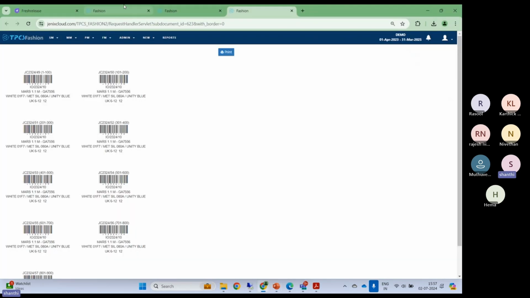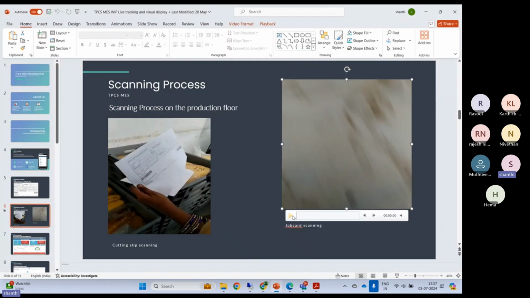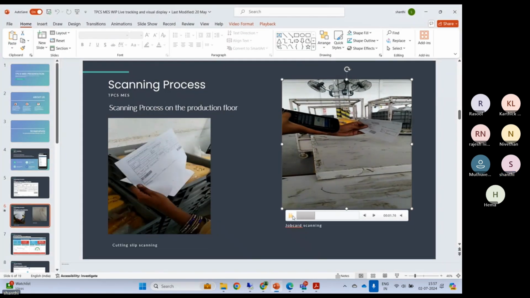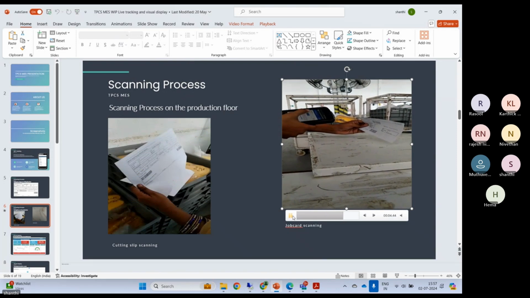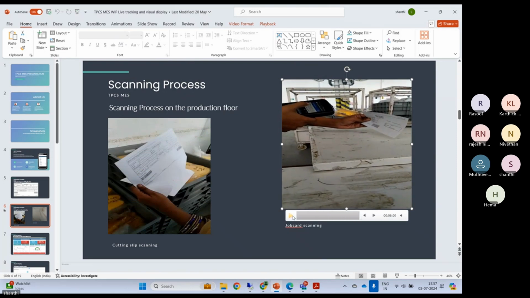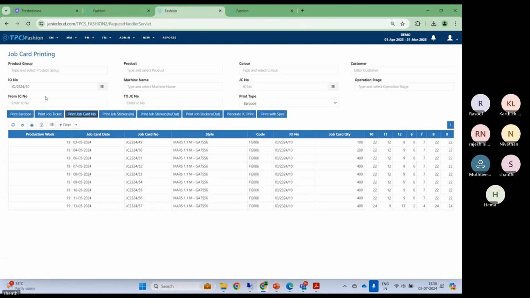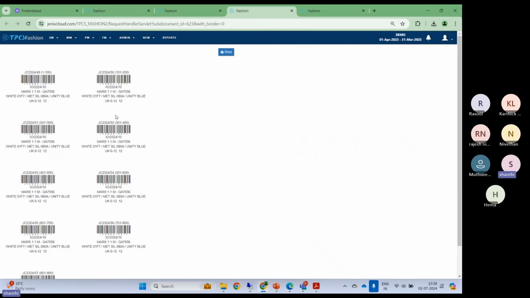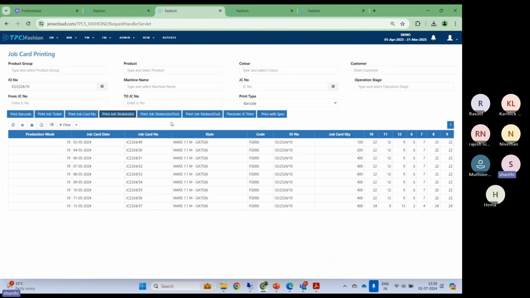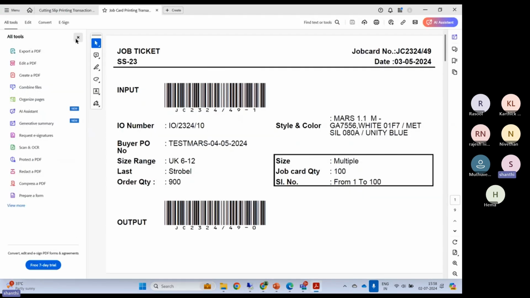So this is also the same scanning. This is the job card scan. Okay, so the job cards are scanned. This will again reflect in your display board. How many pieces are scanned in which line, which operation, all that the system will display. We have multiple options for the job card. Job stickers, job print, job card, job tickets. This format we have.